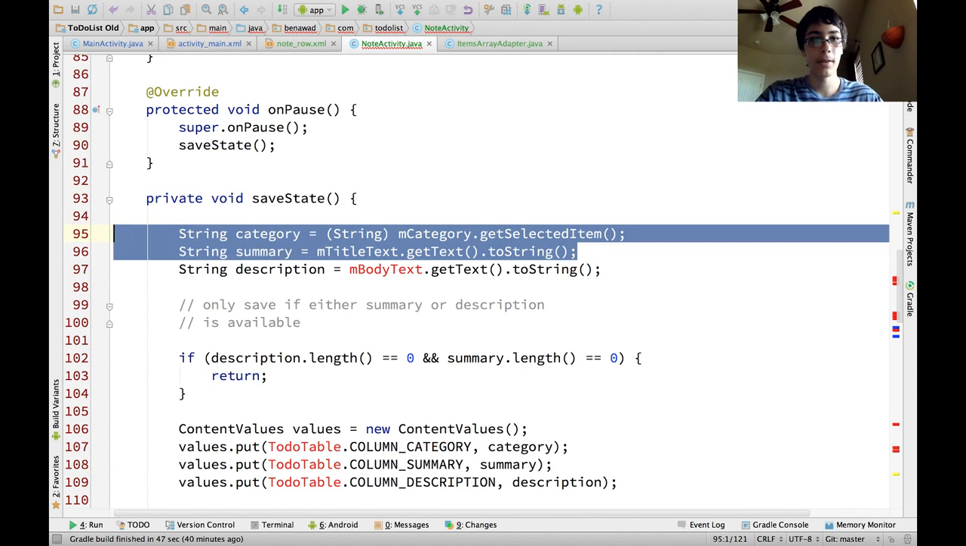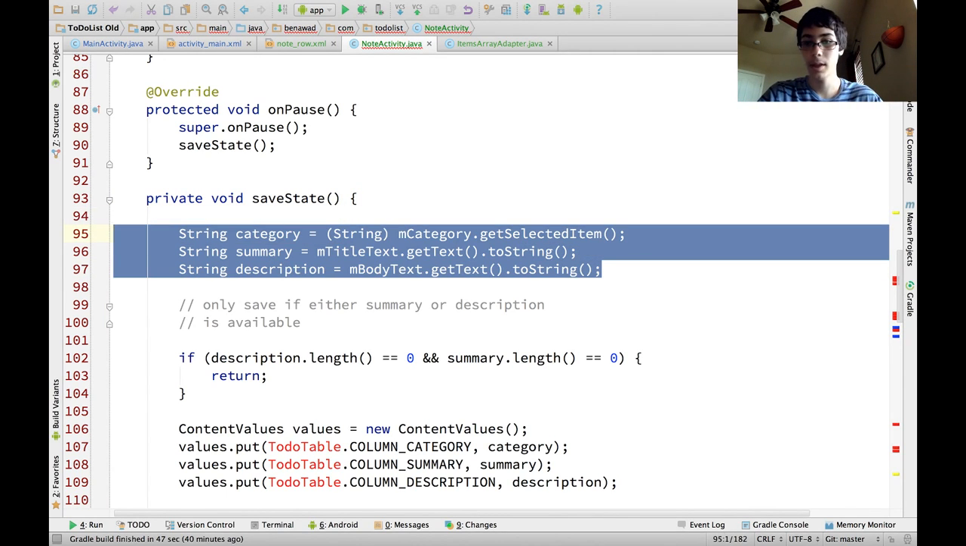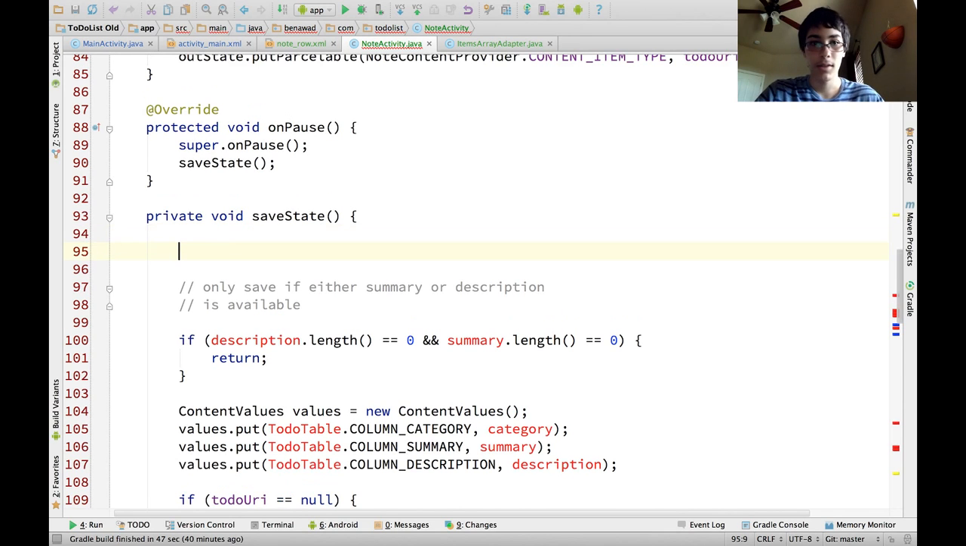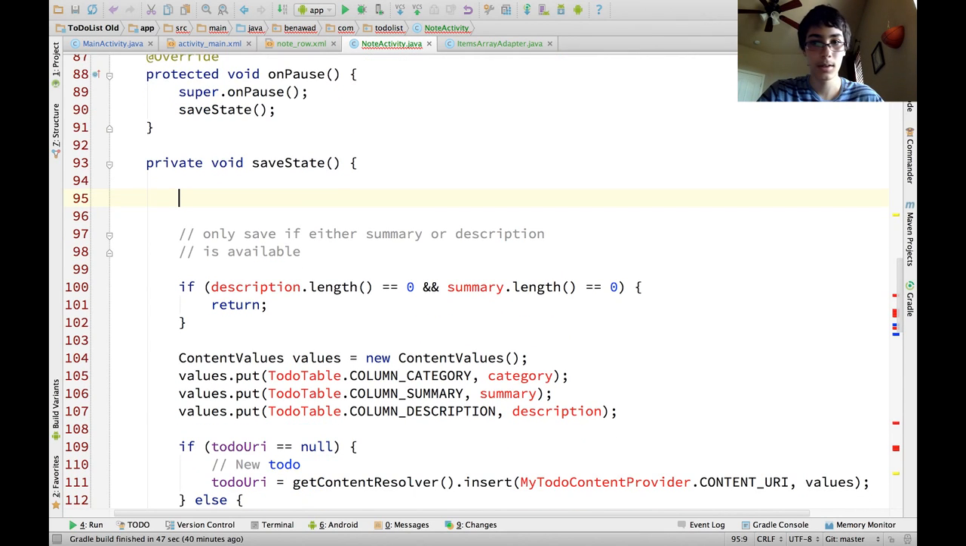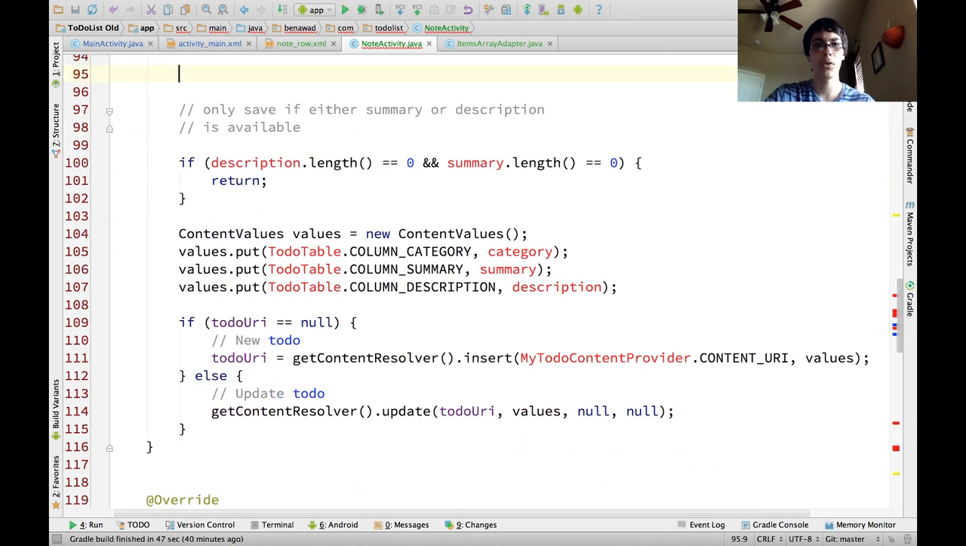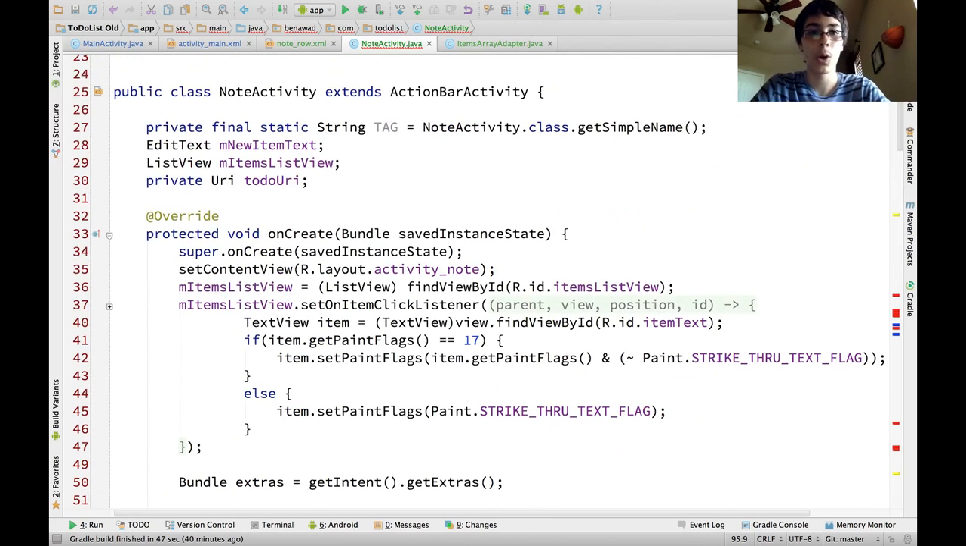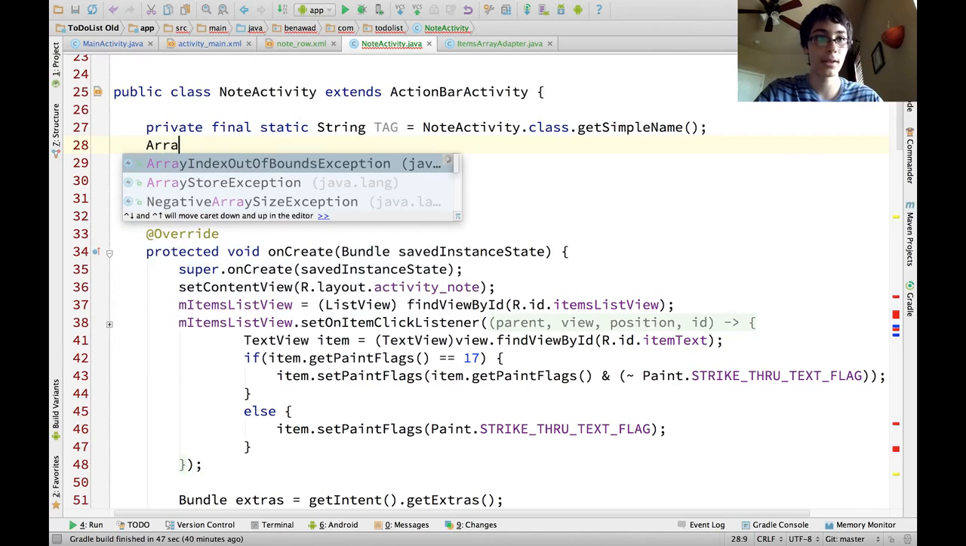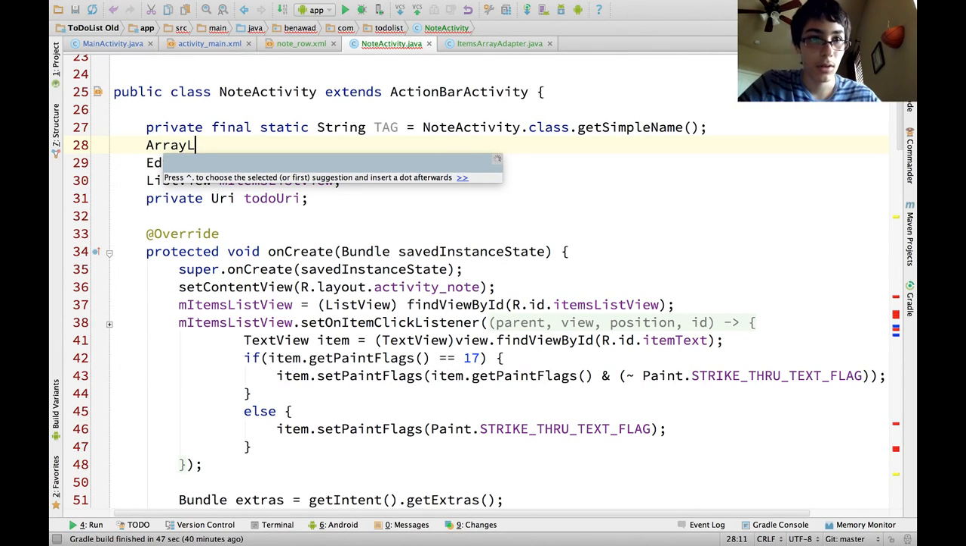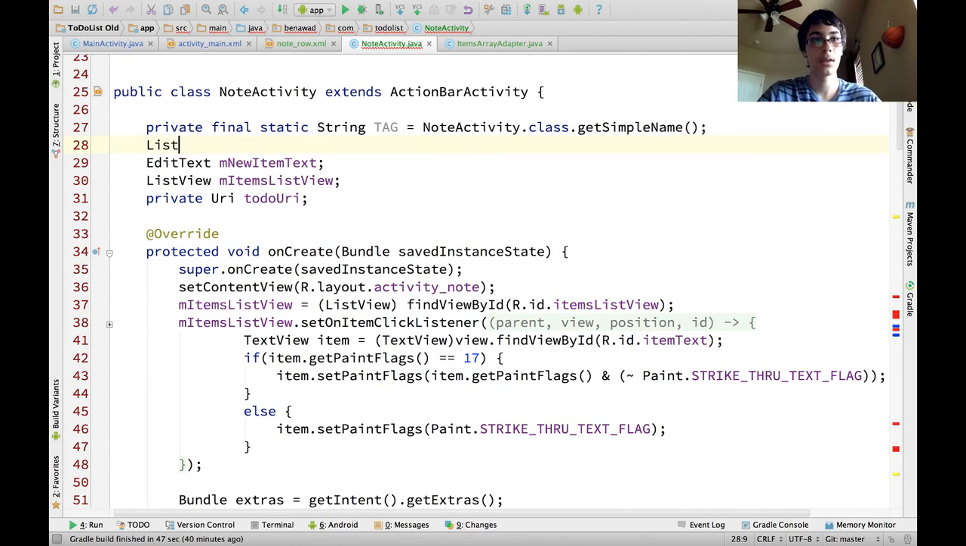So again, we only have one. We're only going to have one thing. We're just going to save the items. Before I change all this stuff in the save state, I need to set up the list view to work. What I mean by that is I need to make an adapter and an array list. So we actually want to call it a list. It's going to be a list of strings, and this is just going to be our items list.